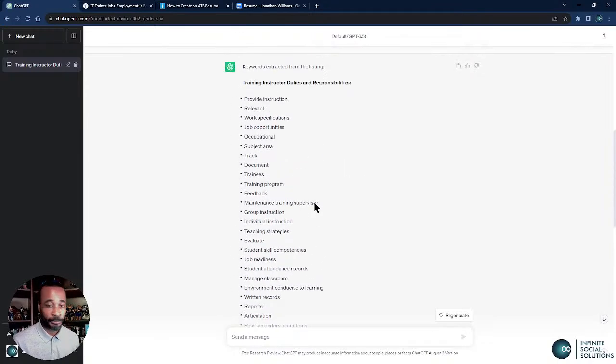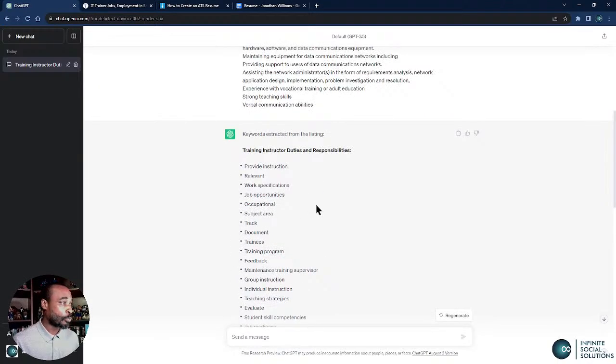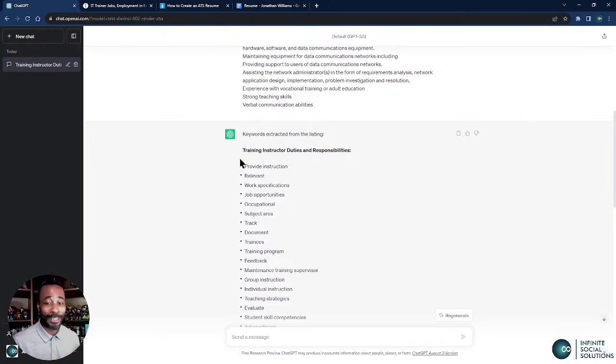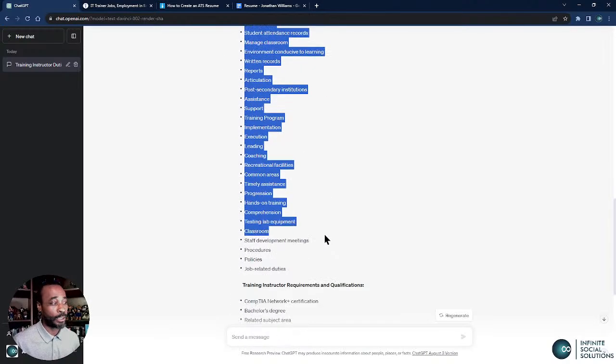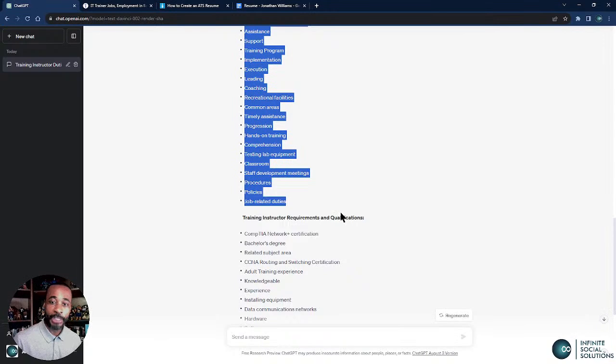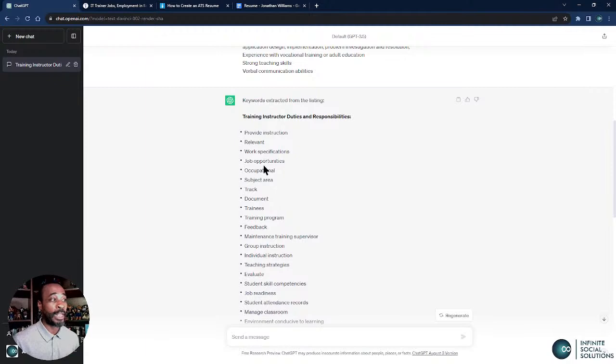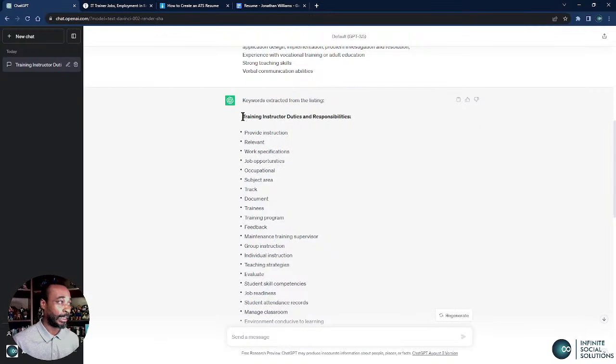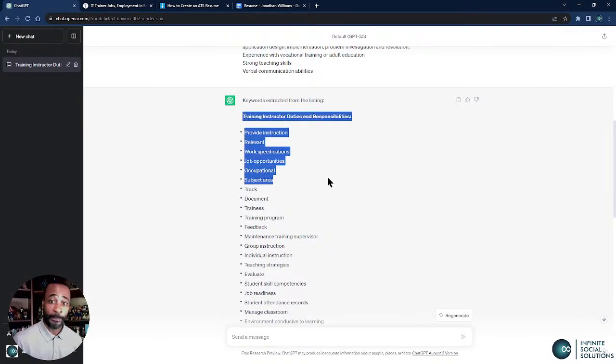Now, keep in mind, anytime you're using Chat GPT and you get results, what you want to do before you do anything with those results is actually go through and read and make sure it is exactly what you want, right? Because the way Chat GPT or AI works, it's doing what I told it to do, but it's not aware per se that everything it is extracting is for a training instructor, right?